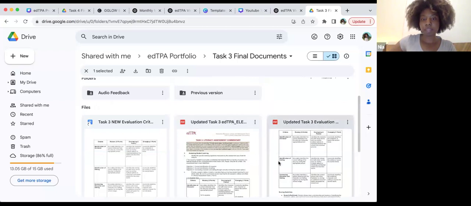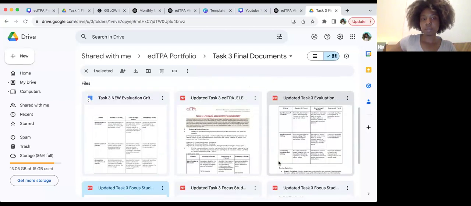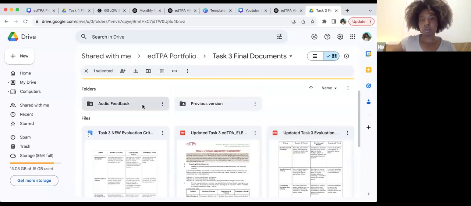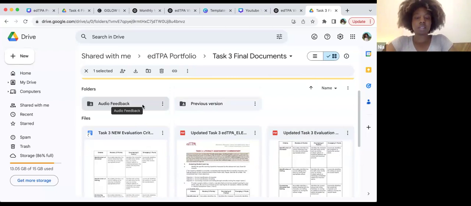Next is your feedback. This person did audio feedback. If you did audio feedback, make sure it plays, right? Make sure it's clear and make sure it's under the time limit. I think it's 2 minutes and 20 seconds per student max. Typically, most people don't even get that far, but make sure it is clear and make sure it's feedback that you're giving to the student.